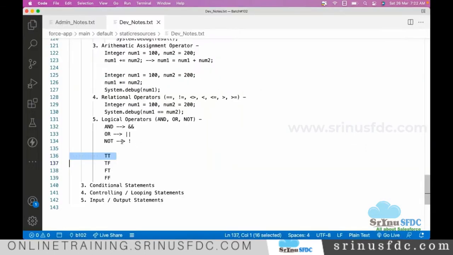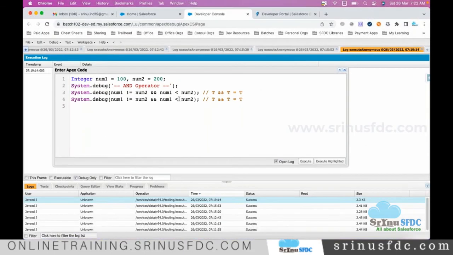Okay, the next thing: let's say the second condition is false. I'm checking number 1 greater than number 2, 100 greater than 200, no, right? In this case, we know that the second condition is false. Since we are applying the AND condition, both conditions should be true. That's why here it is false.